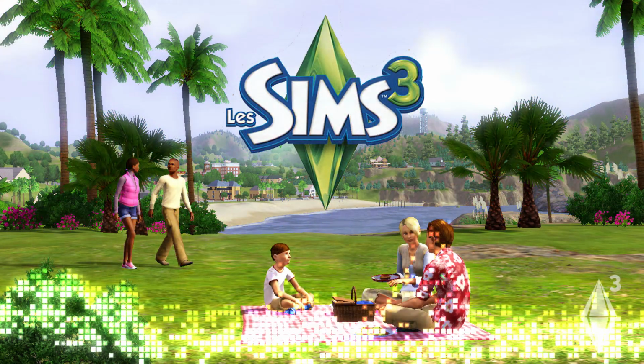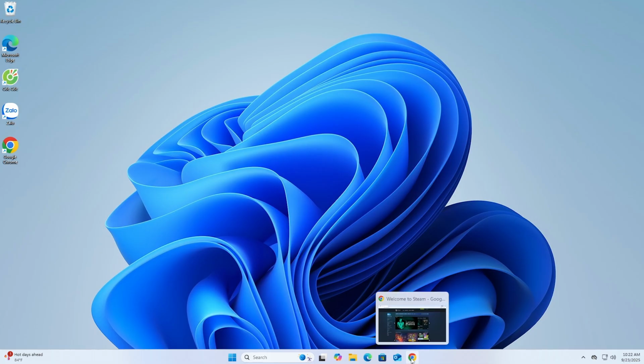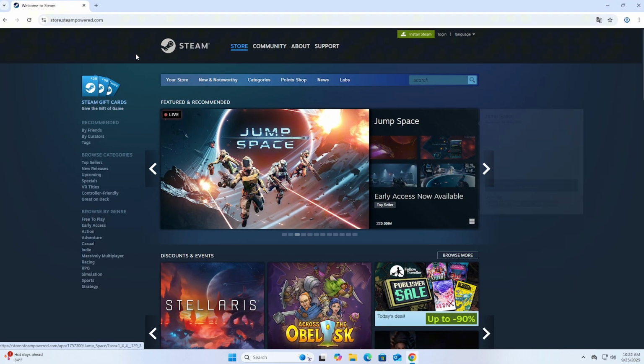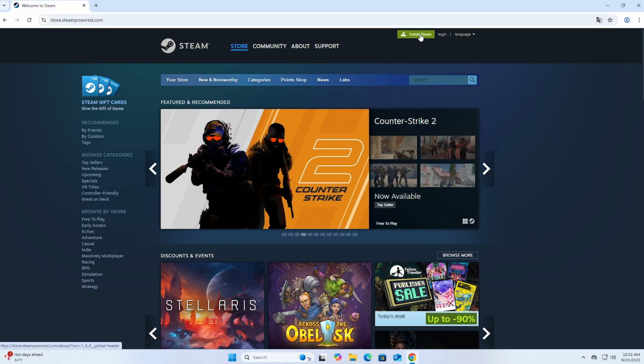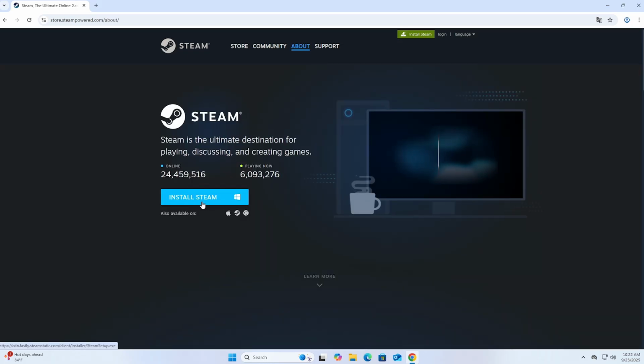How to download The Sims 3 on PC or laptop. First, everyone will open a web browser. Next, everyone will go to the official Steam website. Then, everyone will select Install Steam. Select Install Steam.